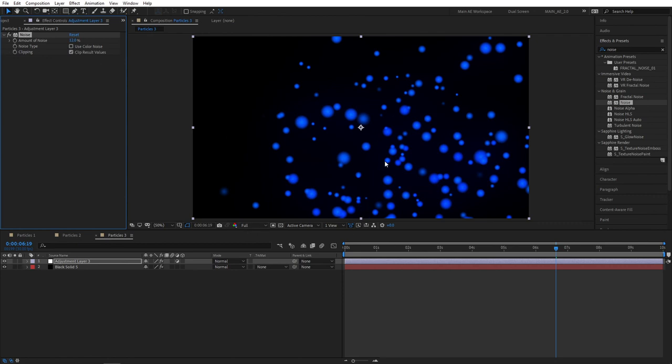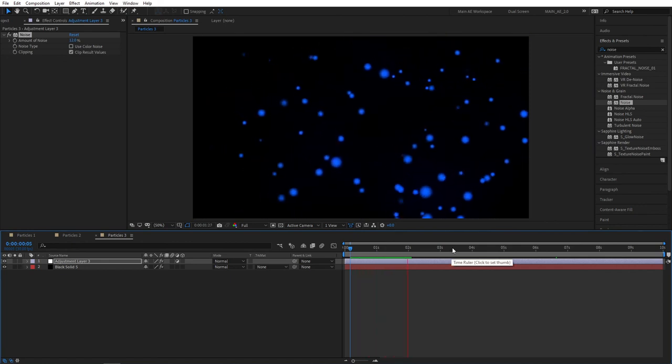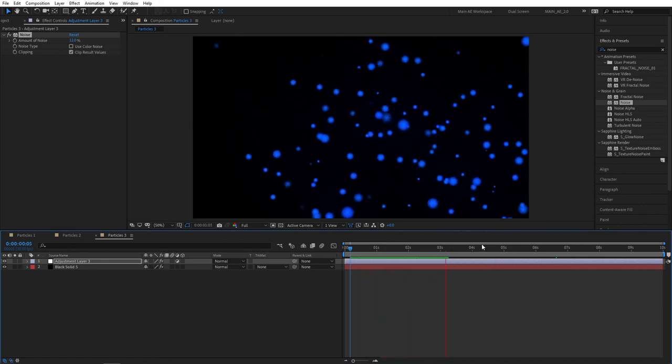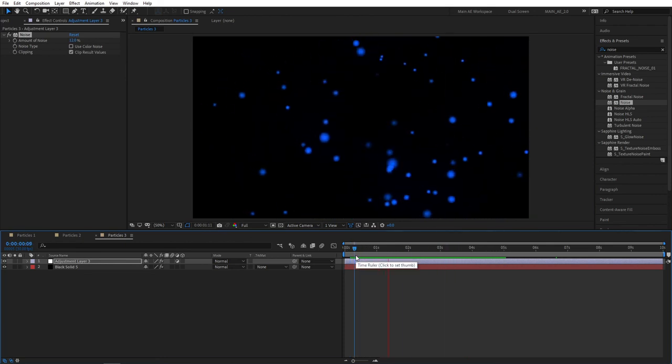This is like a really subtle change. You might not even notice it at first, but trust me, this will make your particles look a lot better and a lot more interesting. And that's pretty much it. We've covered three different methods of creating particles, ranging from an easy method to a bit more advanced.